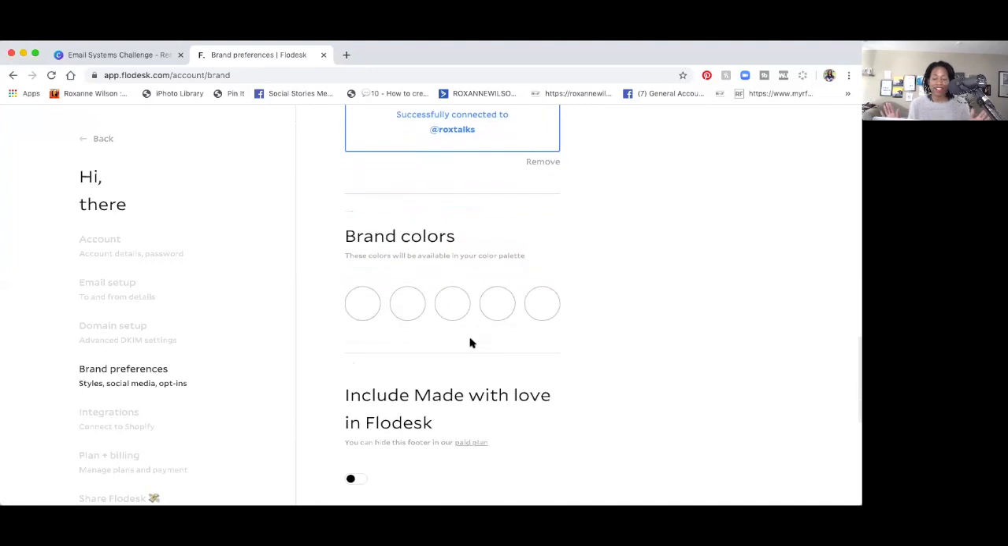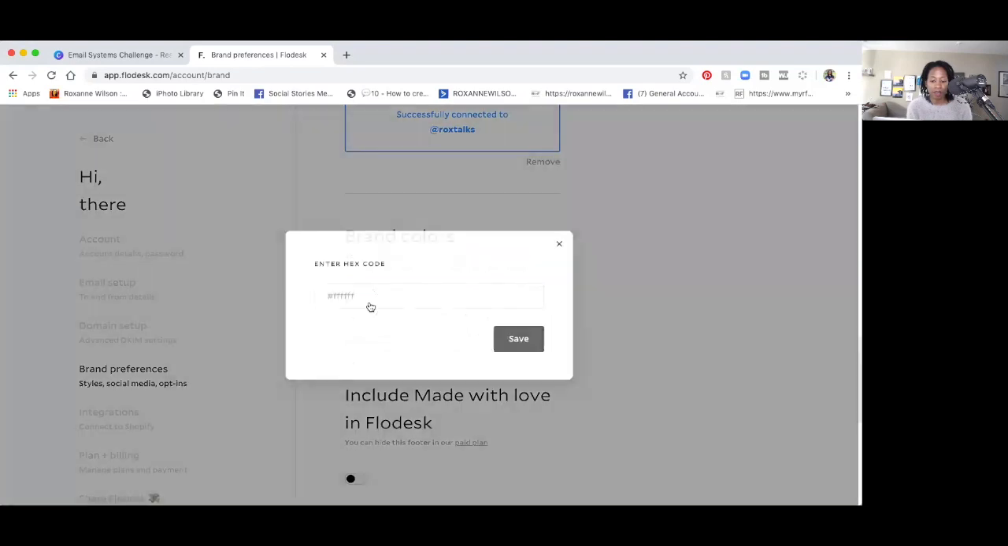Next is brand colors. Here we are. Now for your brand colors, if you know the color palette that you want, fantastic. You can pull those hex codes and put in those colors here. So you'll click on the color. You can do up to 5 colors. It's going to ask you the hex code.